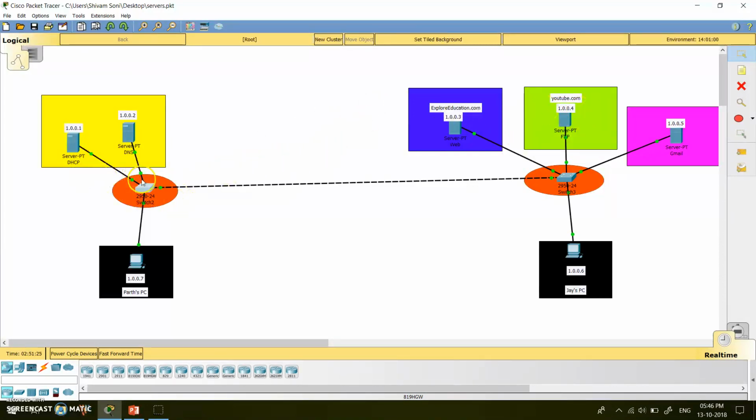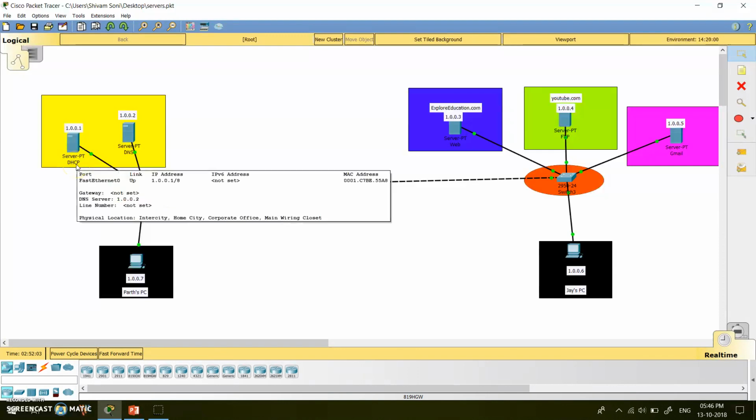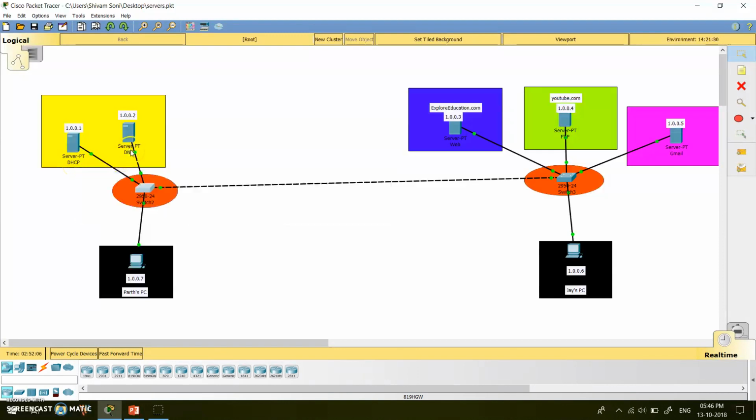So let's get briefly introduced to all the servers which I used. This is a DHCP server. Here I would like to mention the IP addresses I assigned to each device: this is 1.0.0.1, this is 1.0.0.2, and this is 1.0.0.3, and so on. As we all know, to communicate from one device to another in the same network, we use IP addresses. DHCP stands for Dynamic Host Configuration Protocol.